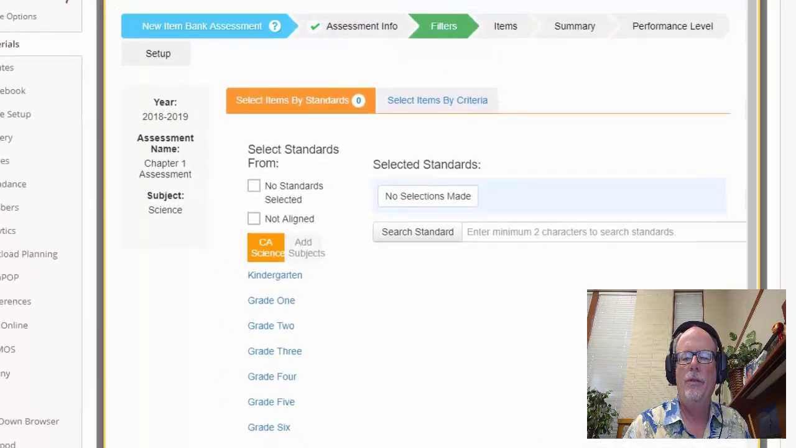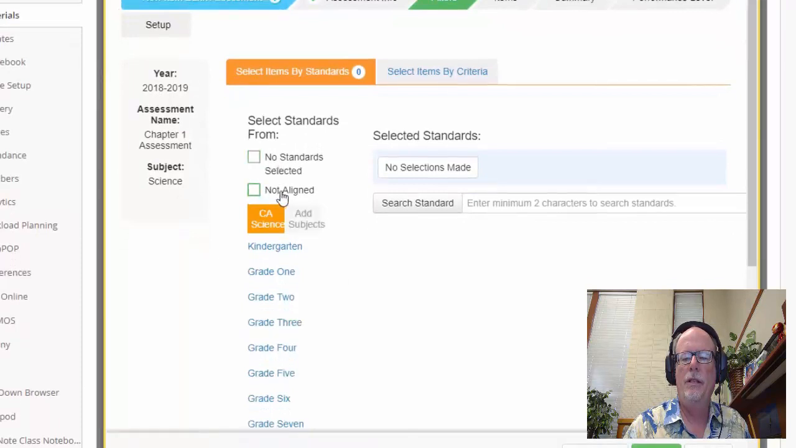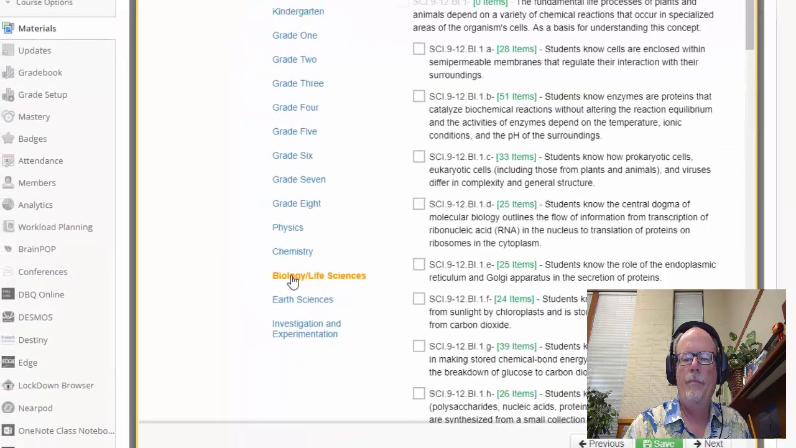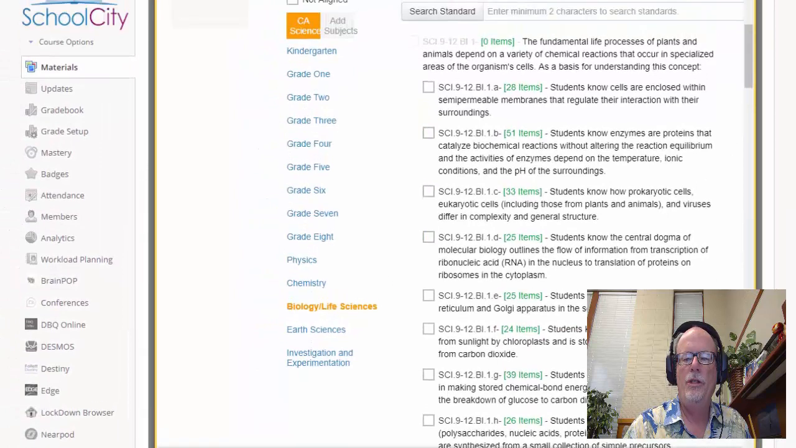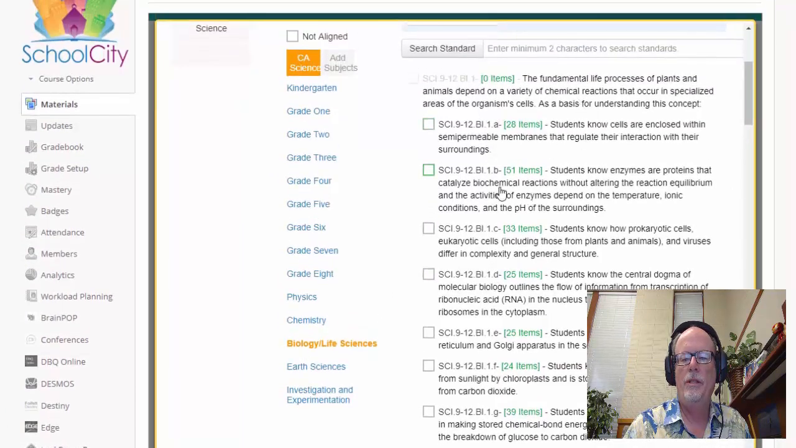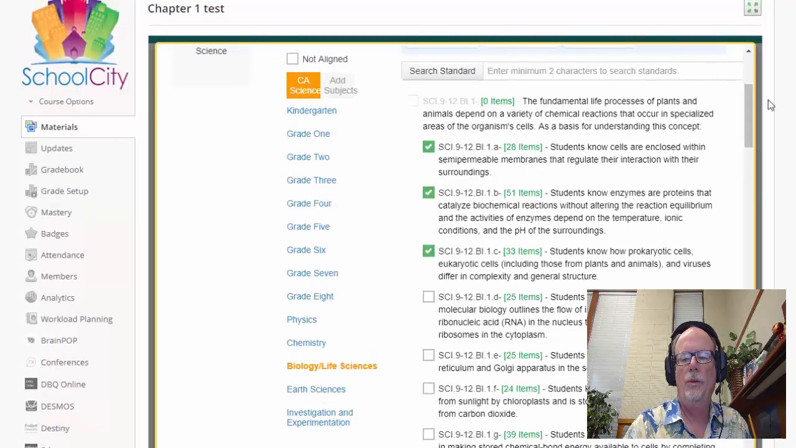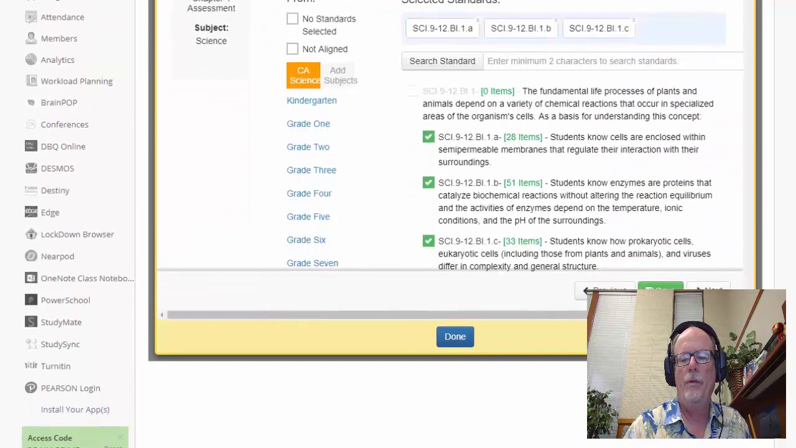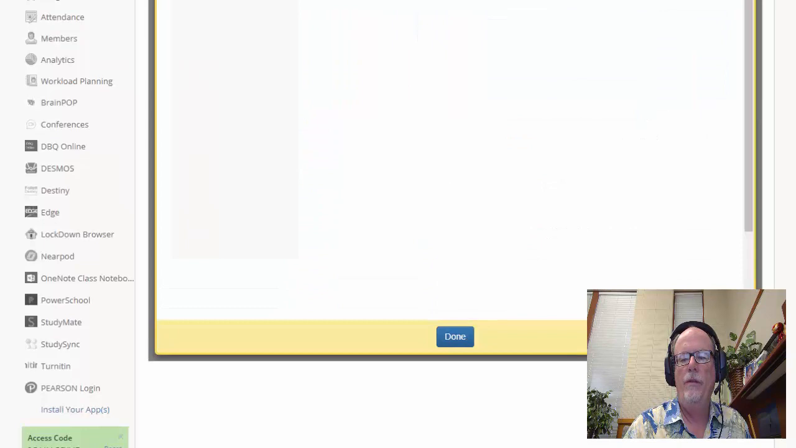And I'm going to drill down to the specific science and grade level. We're going to pretend I'm back in my biology teaching days, and I'm going to pick some appropriate standards for this unit that we are testing. And of course in the background, once I do this, SchoolCity is going to grab the options of questions for this particular exam. And now once we click Next, it's going to build a preview of the exam.